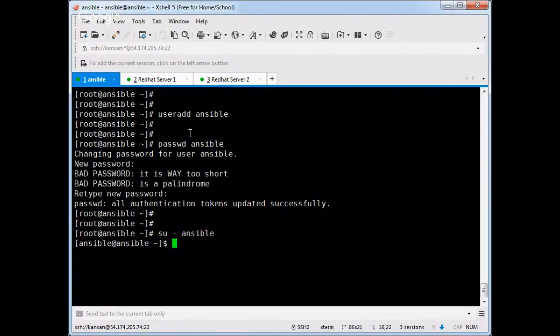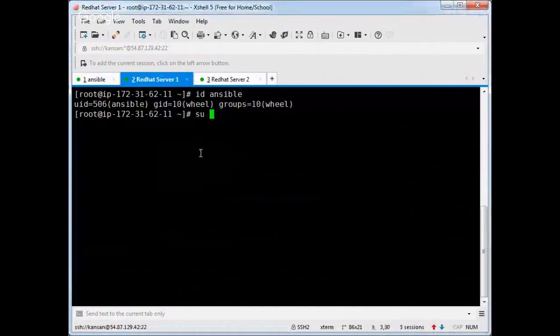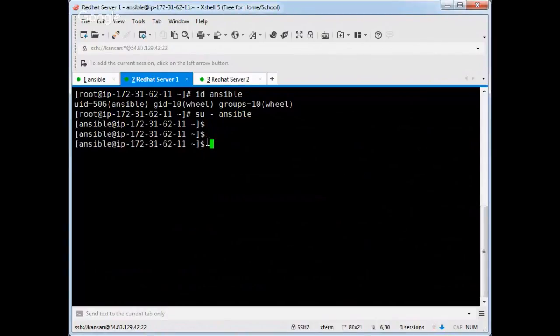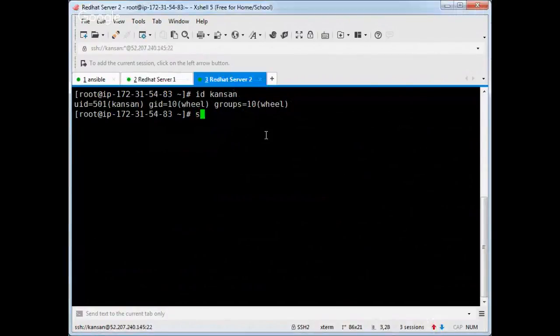Let's switch to this Ansible user. We have to make the passwordless authentication between control machine and remote machine. So I hope you are all aware of the process how to make the connection as passwordless. Let's switch to Ansible user on your remote machine. Switch to concerned user on your remote machine.